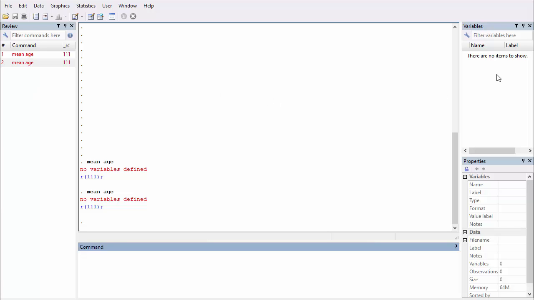What's left here is the variables window. This variables window will only be active or will have anything in it once we open a database. When we do open it, the variables inside the database will appear here in this variables window.